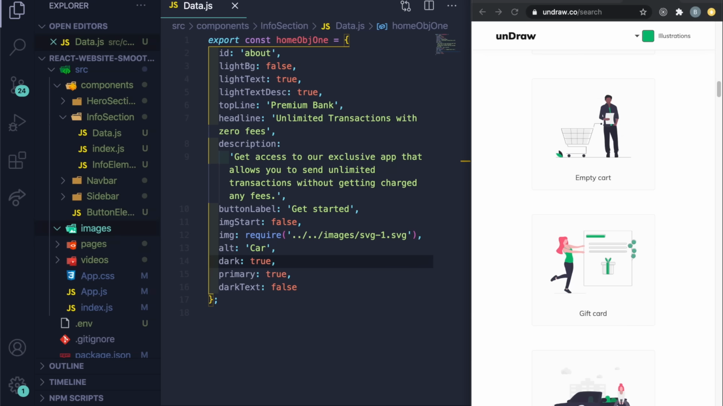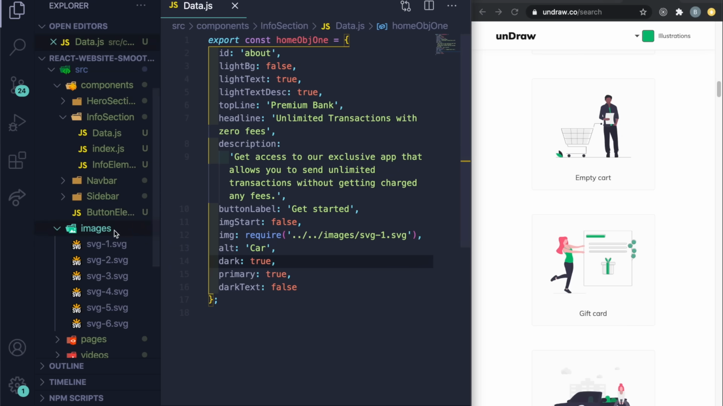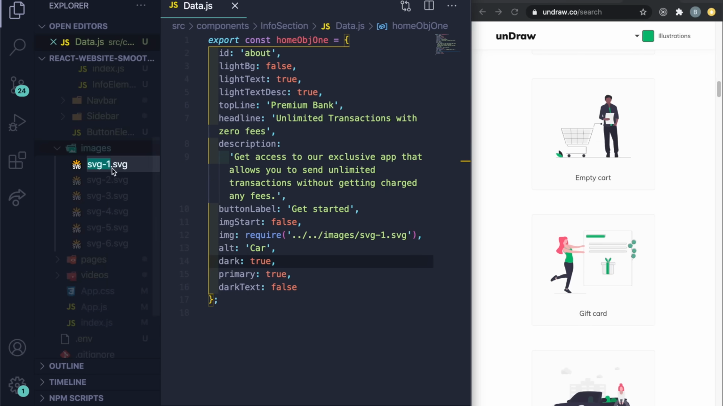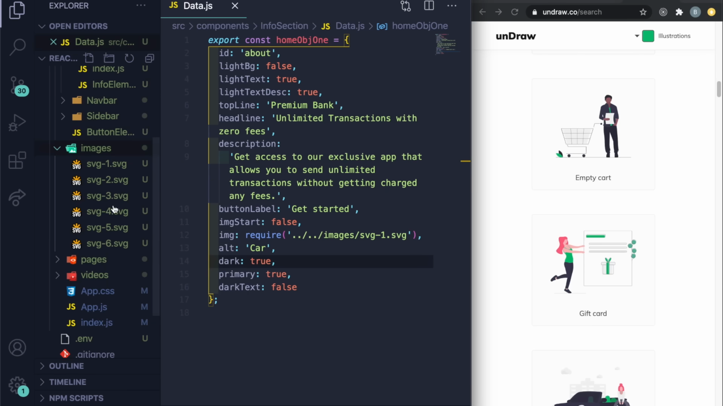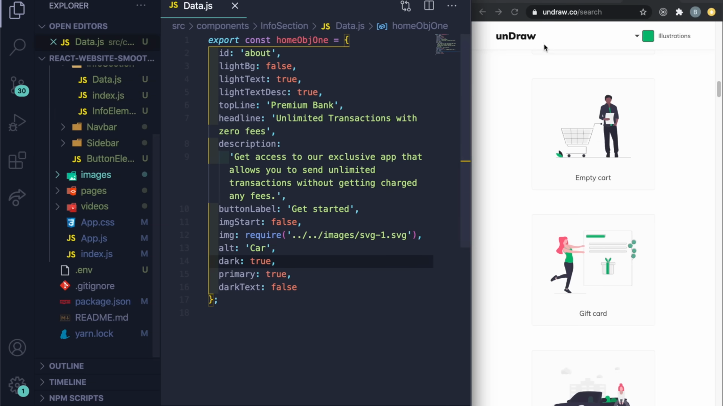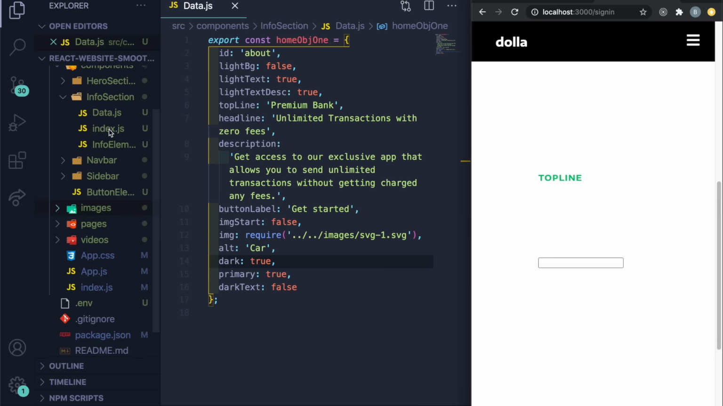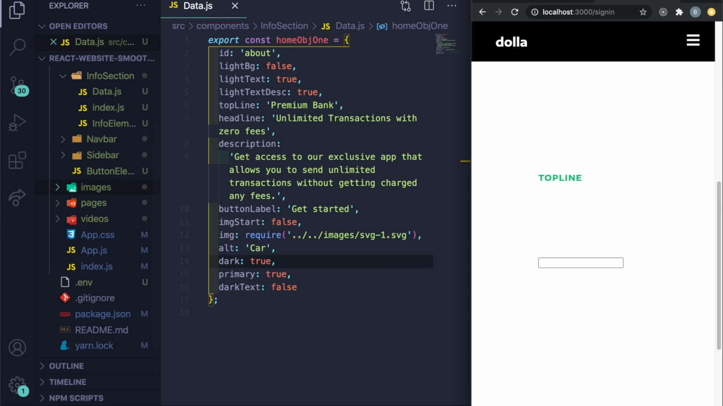So here I had 6 previously downloaded, so I'm just gonna drag all of these in. And note I renamed all of them, so just right click one, rename, and change it to SVG-1, 2, 3, etc. till you get to however many you downloaded. And pretty much now, let's go back to my actual app. Right now, if I refresh, nothing's gonna happen because we need to implement this. So let's test this out right now.